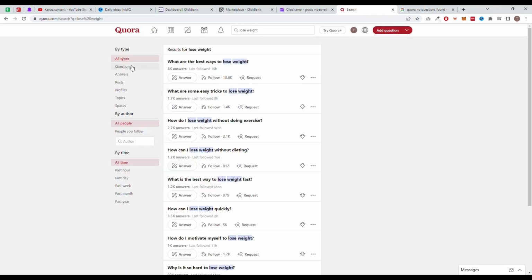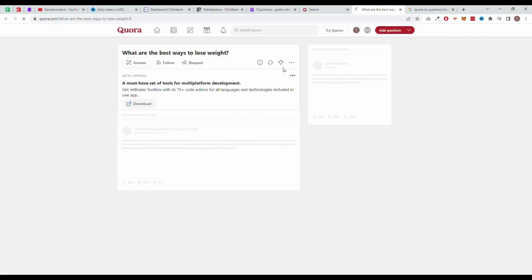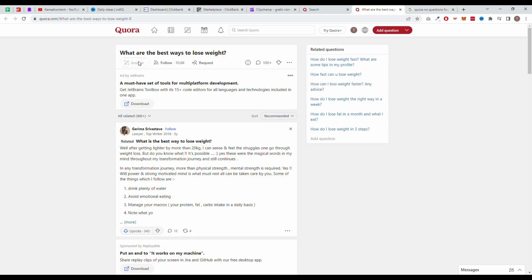Now on the left, click on Questions, which is located under the By Type filter. Now from there, select a question that has not too many answers, but that does have a lot of followers. This is important so your answers can rank on the top of the page. Now go to the question page and wait for the page to load. Once it's loaded, you want to click on the Answer button, which is located at the top of the page, just under the question title.